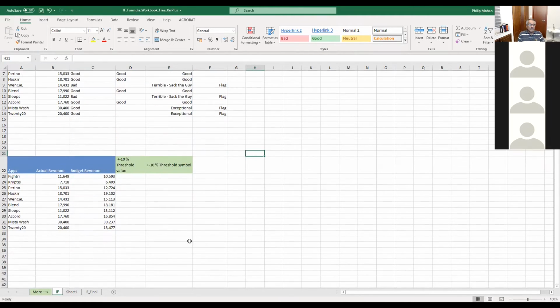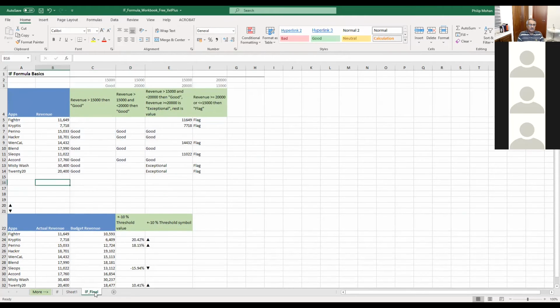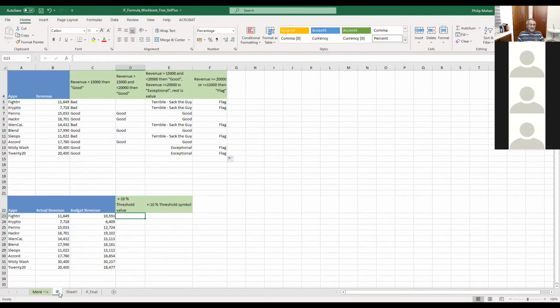Now we're going to look at a slightly more complicated if function. I need to go back to her sheet. We want to highlight if it is plus or minus 10%. We've got one additional column here: the revenue and the budgeted revenue for that particular app. These are all apps, you remember? Presumably this is a month or a year, both for the same period. So if it's less than or greater than 10%, we want to highlight it, or maybe put the actual value. I think she puts the actual value. Yeah, that's right.